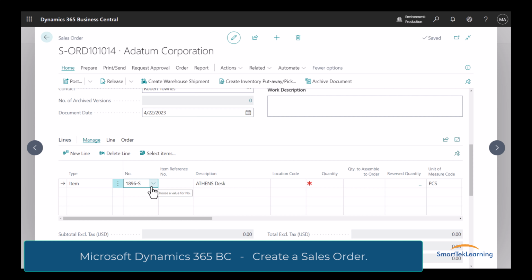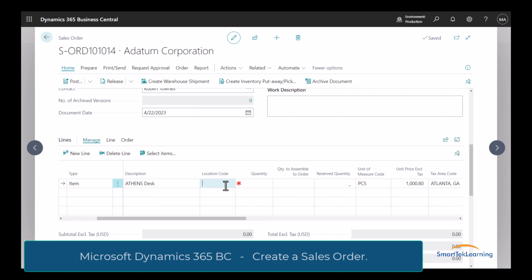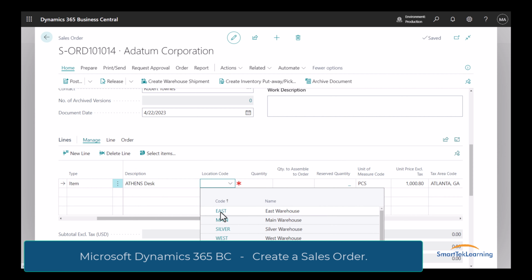Fill in the remaining fields of the sales order as necessary. However, hover over the field to read a short description for each field if it's not clear. So let's move to the next field, which is the location code field. You can define the location here. As we can see, we have different locations. Let me pick one of the locations.